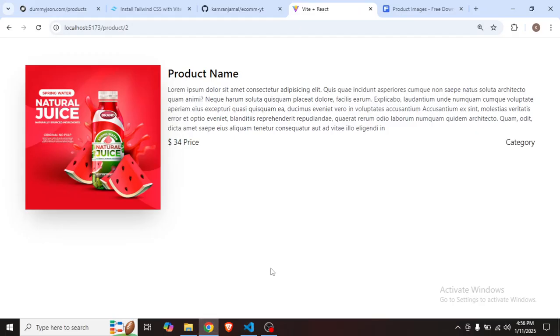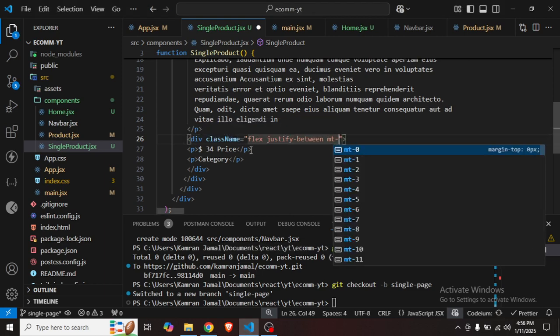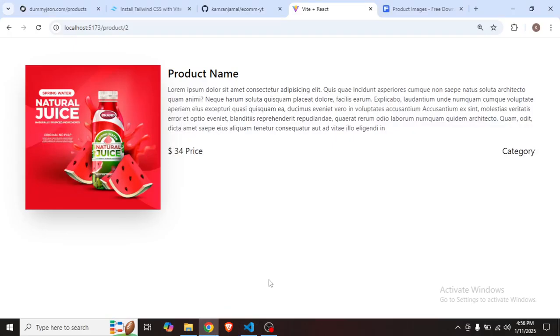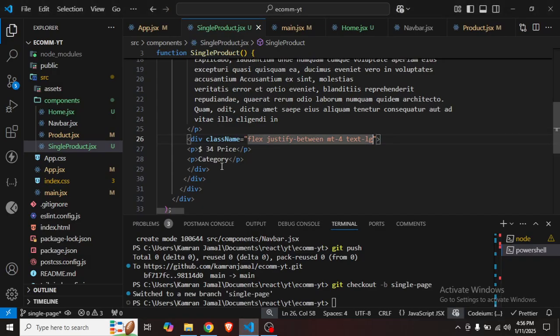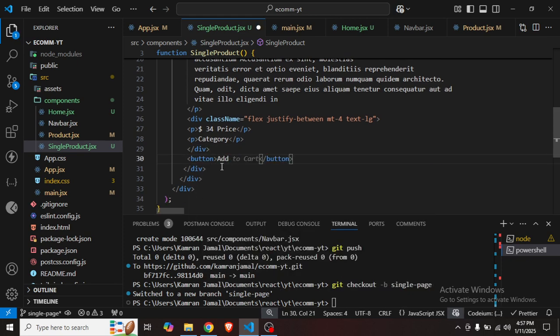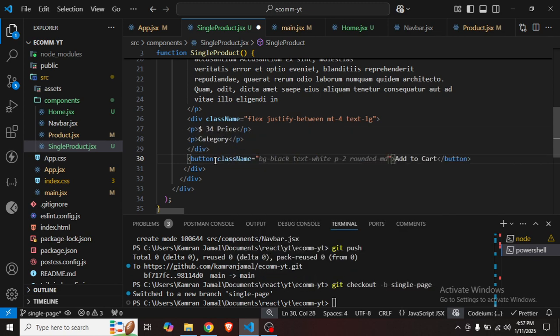Now let's see. Here you can see now it's good, and it's looking pretty for me. Let me give it some amount of mt-4, and the text should be LG I think for this. Now let's see how it looks. It's good I think. Now let me create here a button for add to cart. So after this I will have to create button, and this button should be add to cart, and let me style it a little bit. BG black, text white, P and rounded. Yes, it is enough.